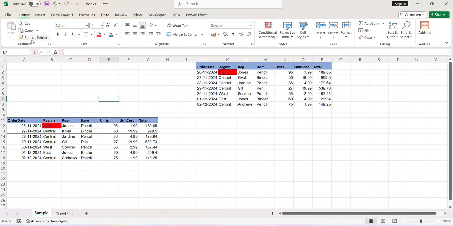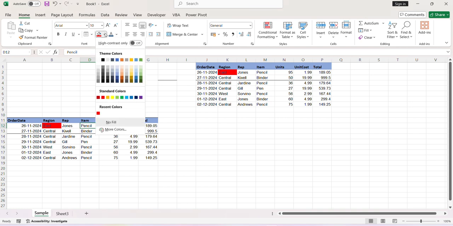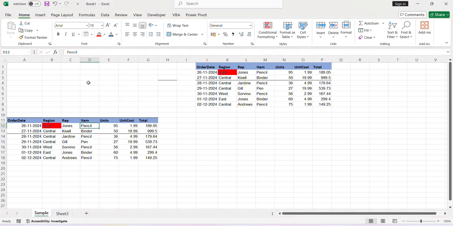Okay. And what is the format painter? Let's say, for example, to this specific cell you have applied some fill color and some font color. If you want to apply the same color to a different cell, you don't need to go again and select this option, select that option. Simply select the cell with the formatting first and click on the format painter, and then select the cell to which you want to apply the same formatting. The same format will be applied to the cell you have selected. So this is about the format painter.